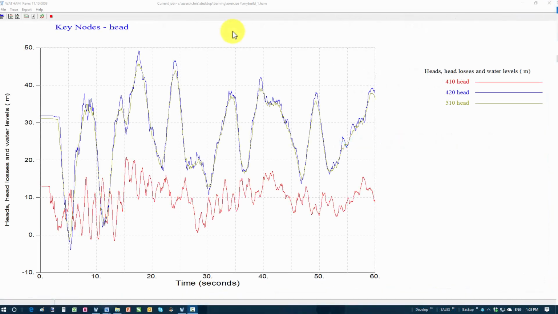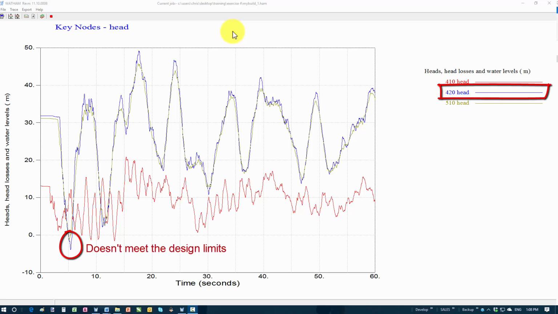Your mission is to put a 25mm diameter Ventomat air valve at node 520. The objective is to prevent negative heads at node 420. Node 520 is at a crest just upstream of node 420. How can you do that?